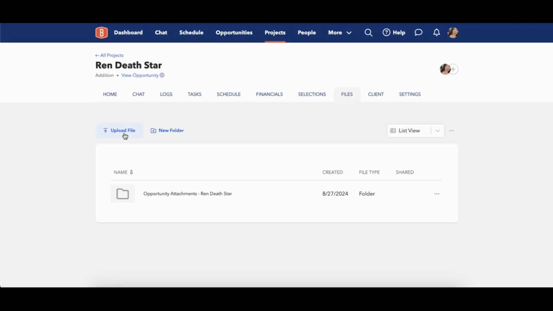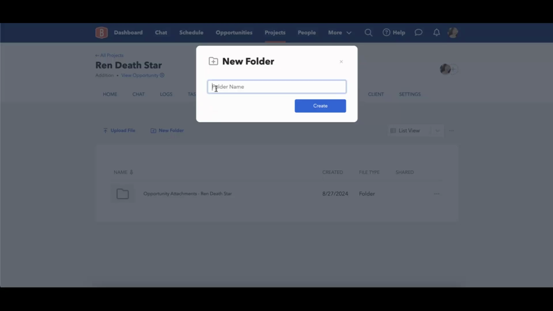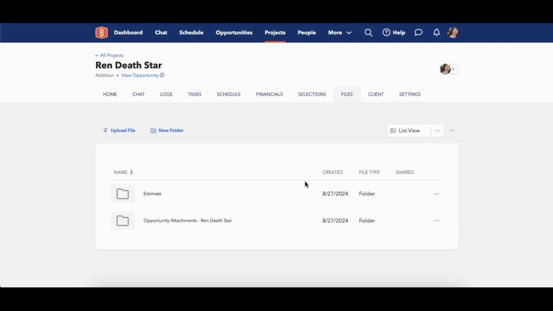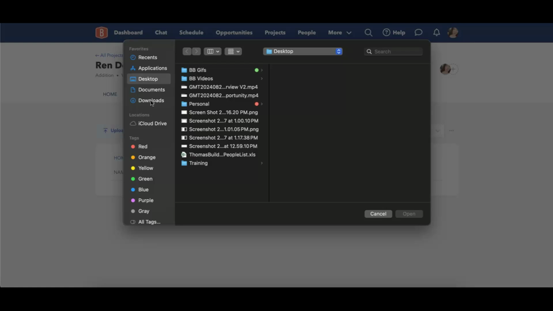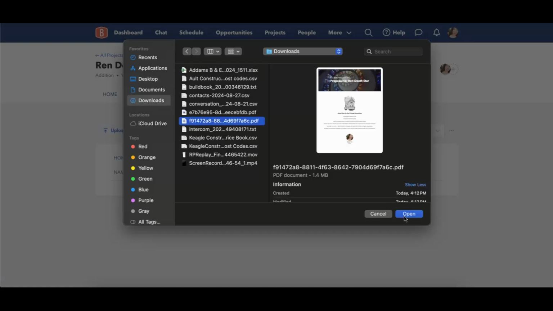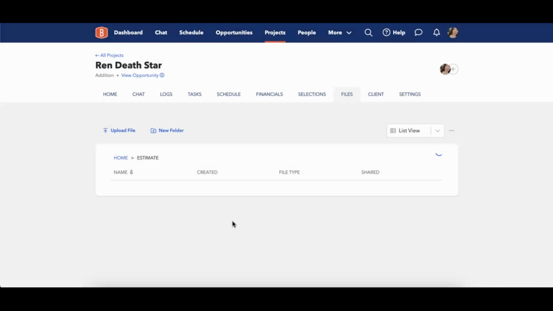You can also upload a file here, so I can create a folder and put an estimate. I can create that. And then I can actually upload that particular estimate to here. I think it was this one. Yep, perfect. That way I have a signed PDF version of the estimate that I can review at any point in time by looking at my files.